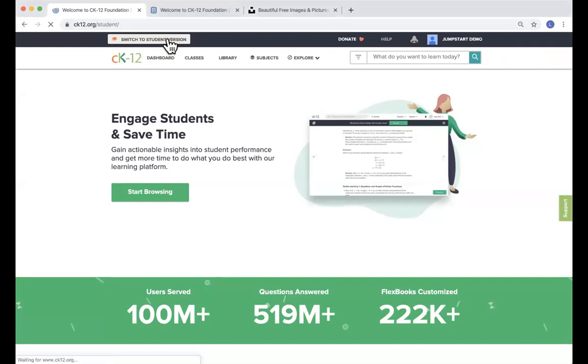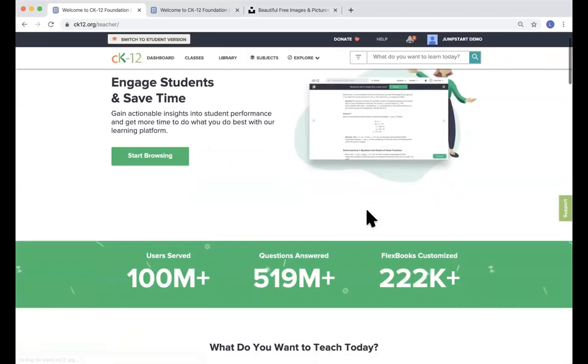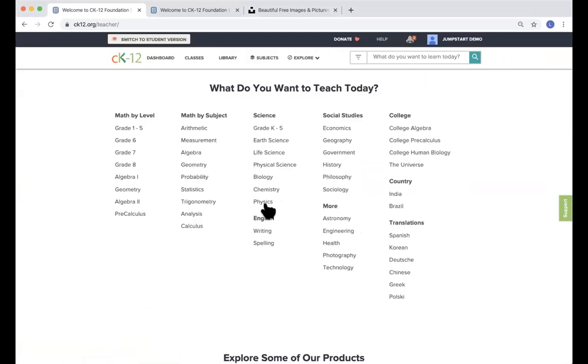I could flip over to a student version, which is a slightly different version. Like I said, students like to just go straight to that search option, so we're front loading that for them. But as a teacher, these are the branches that I referenced earlier of what do you want to teach today. So from the homepage, you can immediately jump into some of our resources from these branches.